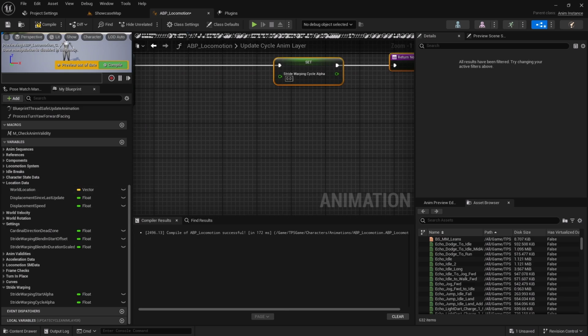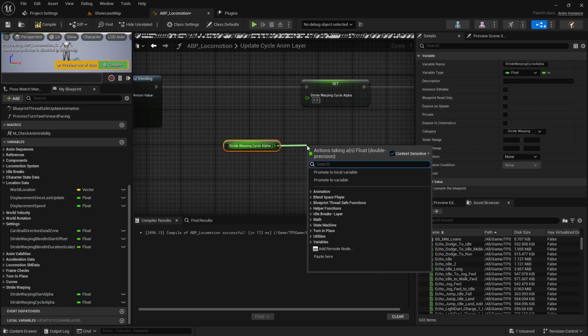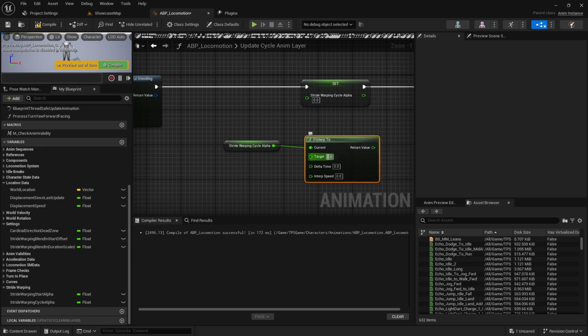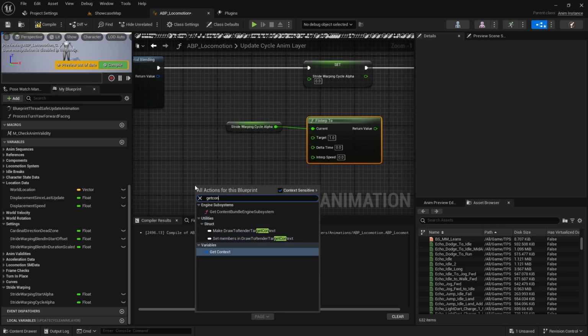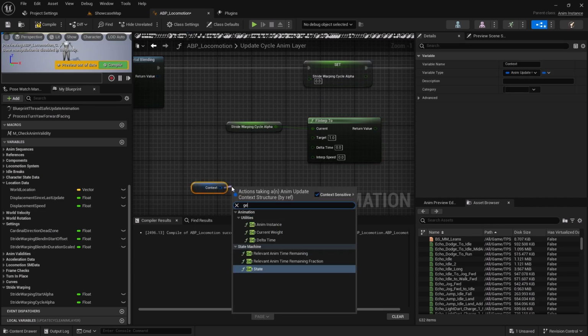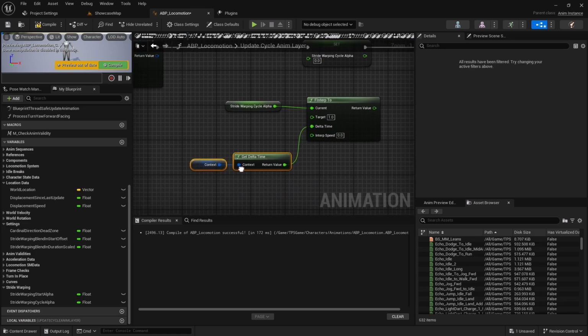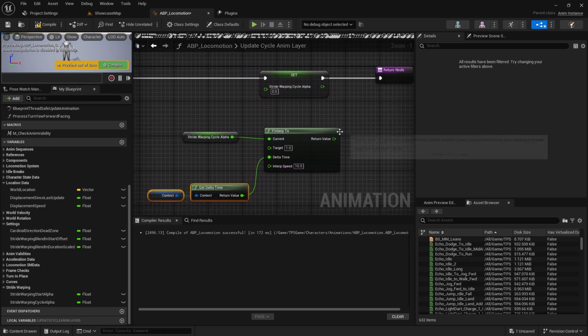Right, and then let's get this stride warping alpha, plot FInterp To, maybe with the target as 1, right? And for the delta time, let's get the context, and through that we can get the delta time and attach it to the delta time. And as the interp speed, I'll give it a value like 10, right? And plug it to here.